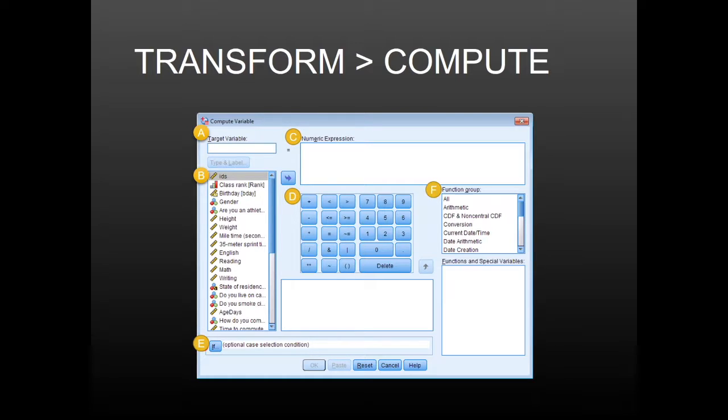For B, that's where all of the variables for your data set are listed. So you can use this menu to add variables into the computation. If you click any of those variables and click the arrow at the top to go into our expression box, then it would go over there and we can manipulate what we want to do with that. You can also type in the name of the variable if you know it. That might be a little easier for some people.